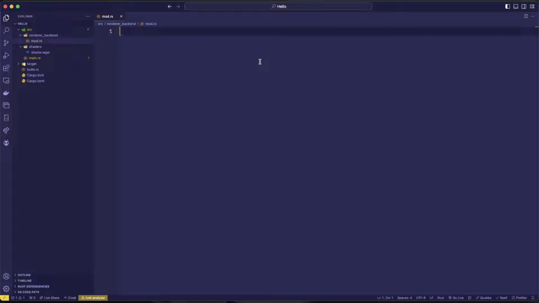So I'll say, alright, I'll have a public module called Pipeline Builder. Okay, so I've declared that I'm going to have a public module called Pipeline Builder. Now I'm going to go ahead and make another file, and this needs to be named pipelinebuilder.rs.